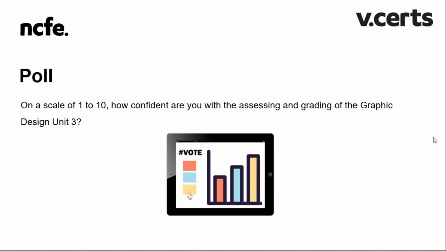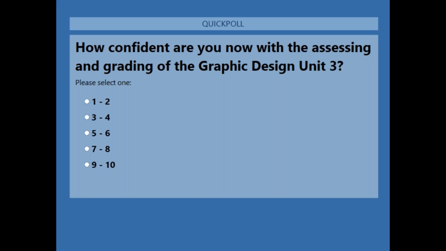Just while I look at them, I'm going to launch this poll. How do you currently feel with regards to the assessing and grading of Unit 3 now? Hopefully this has helped give you some further ideas on learner evidence and so on. So just while that poll's launched, I'll have a look here.